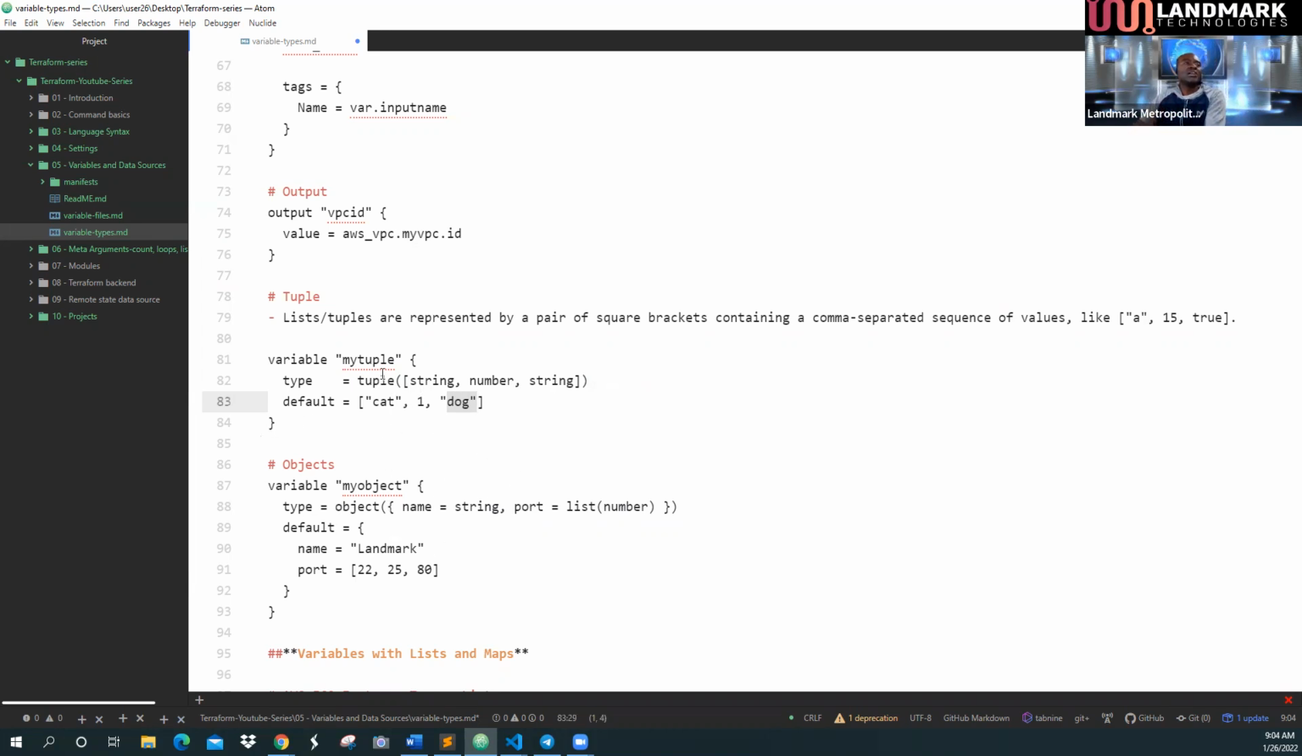For a tuple, we are passing it inside of square brackets as a list. But for an object, we are passing it inside of curly braces, similar to a map. Because we are passing it in curly braces as a map, we'll have key value pairs, right? We are saying name equals to. These are key value pairs. And here we are also mapping a default. For the name, we are passing a default. Then for the port, it is a list of numbers, and we are passing that list.